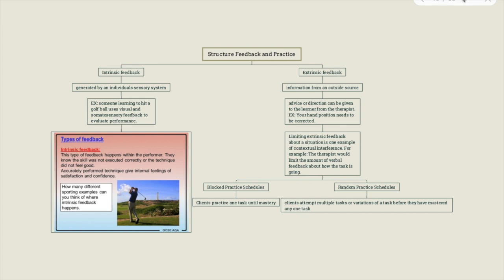And then there's extrinsic, which is information from an outside source. So that's seen from anybody just talking to them, guiding them through a task, such as a therapist or a coach. And that can be done by just saying, hey, move your hand further down on the handle whenever you swing. And it's also important to make sure that you're limiting the extrinsic feedback given to a client, because that's looked at as interference, and it's just good to minimize verbal cues moving forward with the different types of tasks.